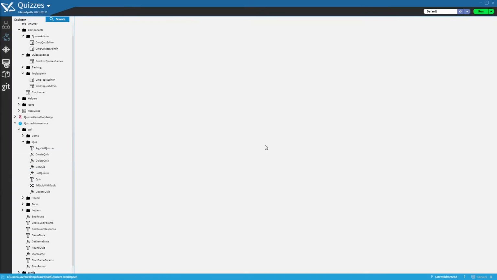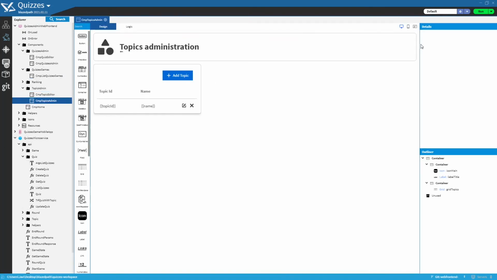Now for the design of the quiz admin page, this one will have a similar layout to the list quizzes games and the topics admin component. That means an icon, a title, and a grid.